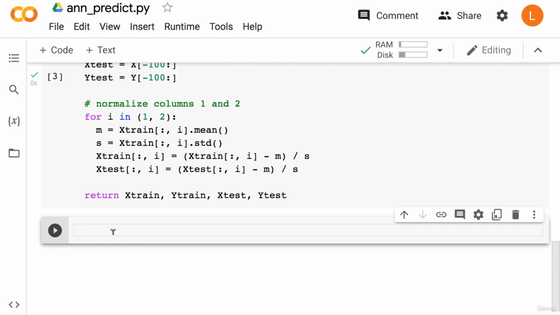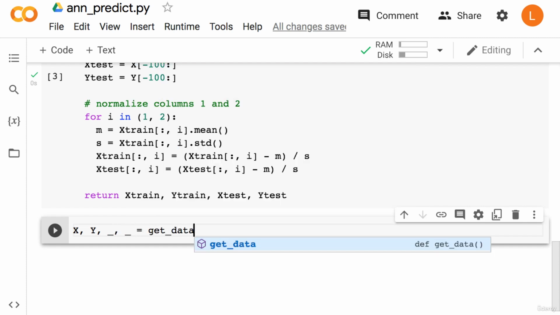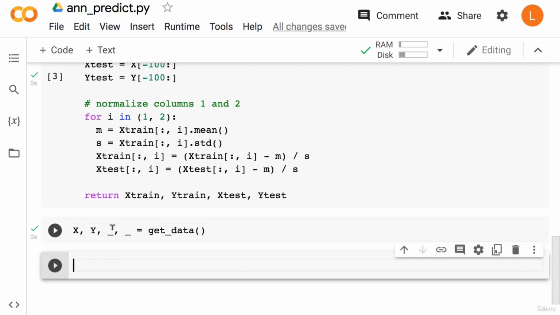Since this is only making predictions, we're only going to bother using the train set. So we'll say x, y, and ignore the test set. We'll say get data. Okay, so this gets the data. And then we're going to create randomly initialized weights.